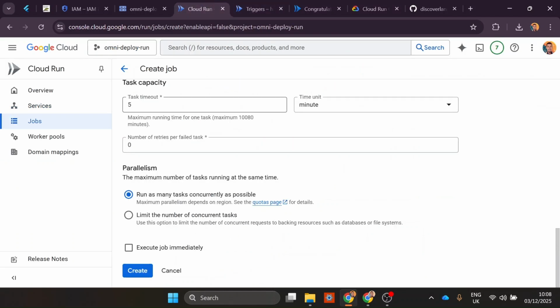For us, we will be staying within the 7 days limit because it should only take roughly 2 minutes to do this processing. And so we want to say run as many tasks concurrently as possible because we are running only three. So we are within the limit.